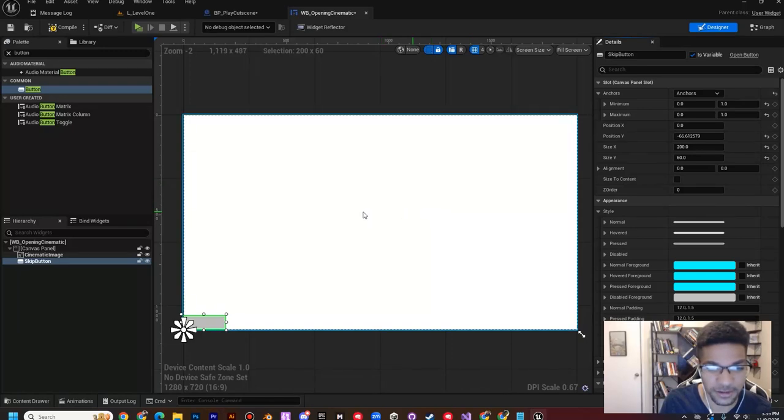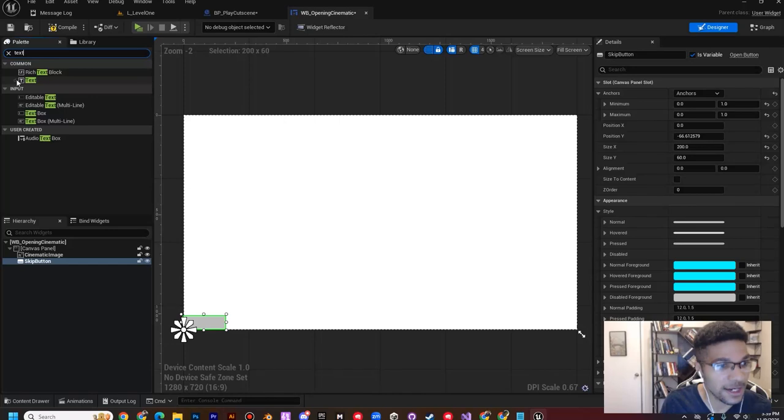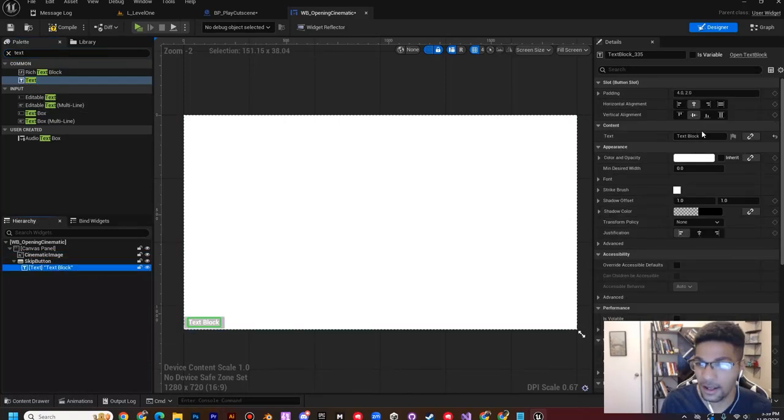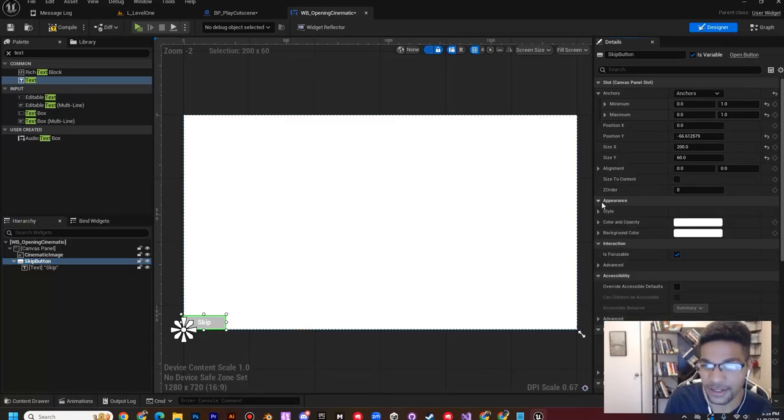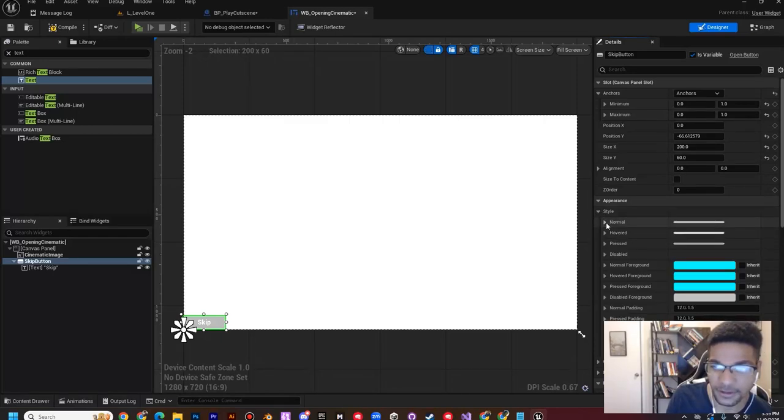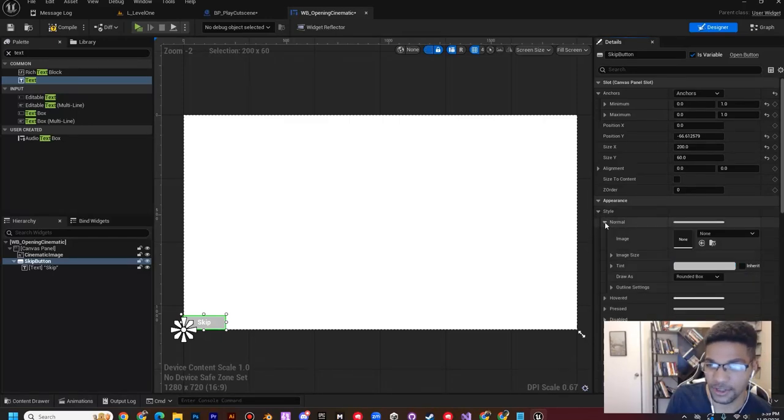Y position. And then I'm going to go back to the palette, search for a text, and drag the text onto the skip button to child it there. I'm going to change the text to Skip. I definitely recommend making it prettier, with the font matching the style of the game you're making. If you want to change the appearance of the skip button, go to the appearance section, style, normal, hovered, pressed. You just change the image parameter.